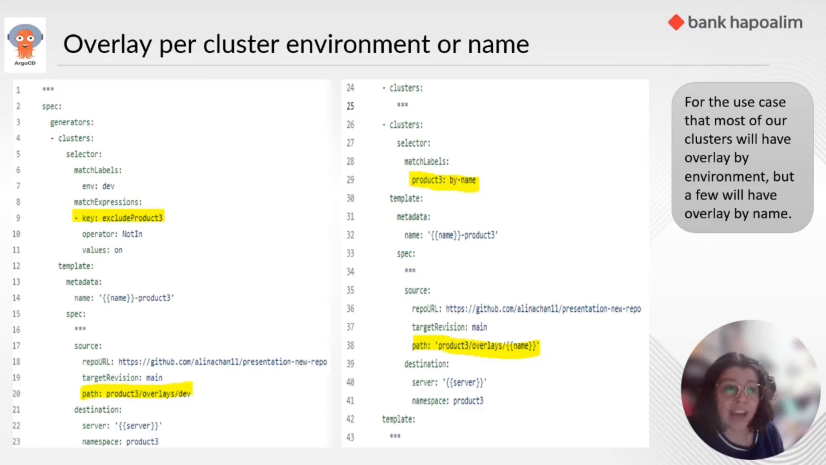Since we can only access the cluster secret values, such as the cluster name, we must build the template inside the cluster's generator part. This example is relatively rare. We only use it in about 20% of our appsets.